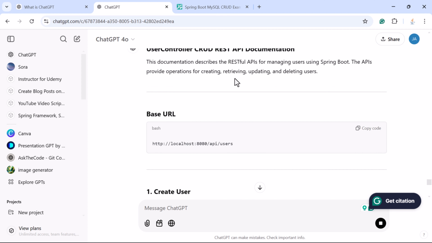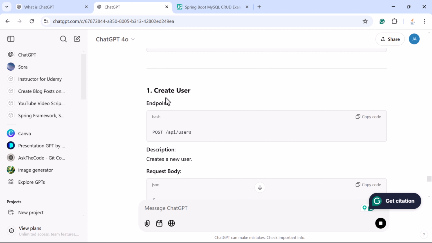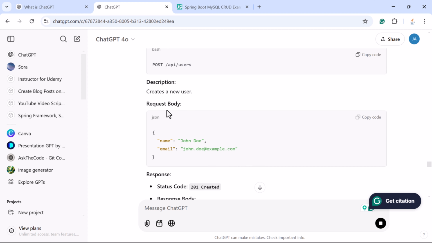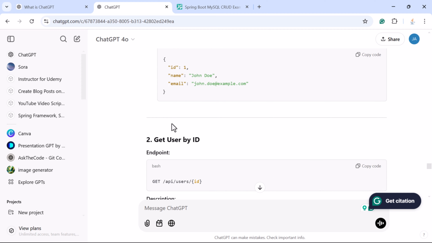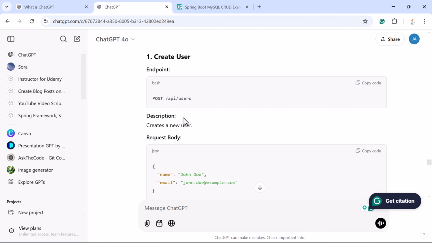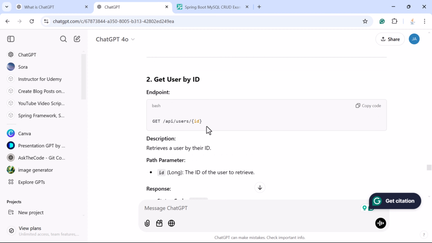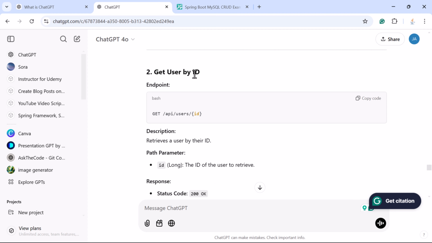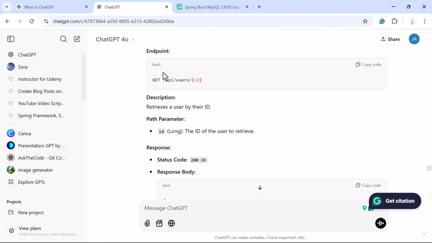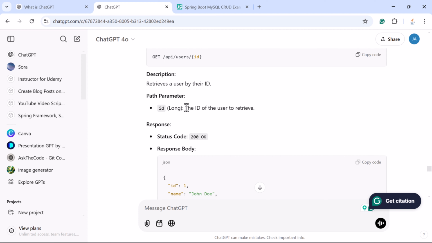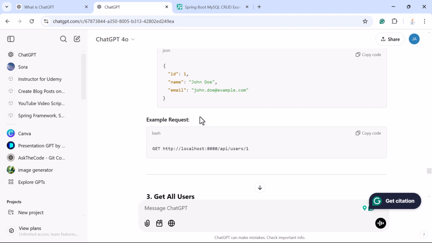And look at here, step by step: the base URL, and create user is the endpoint name, and this is the endpoint URL, and description, request body, response. So ChatGPT basically provides the dummy data like the request, response, and this is the get user by ID REST API, and this is the documentation for this REST API like endpoint, its description, path parameter, response, request.